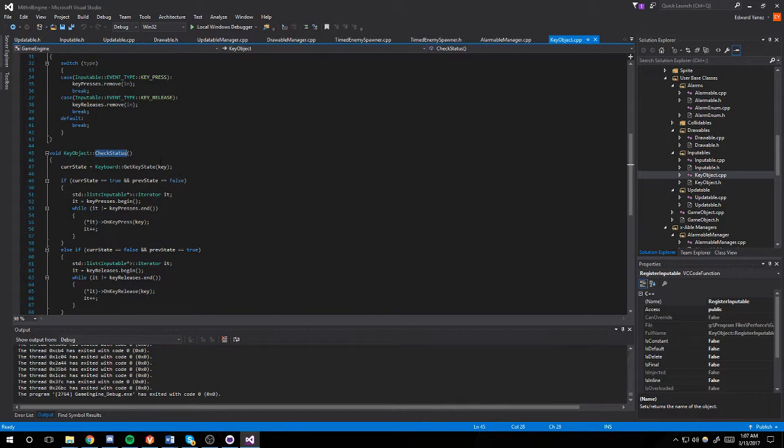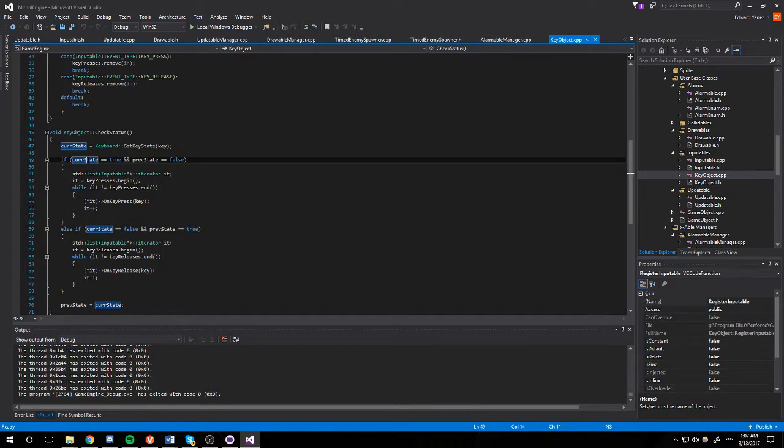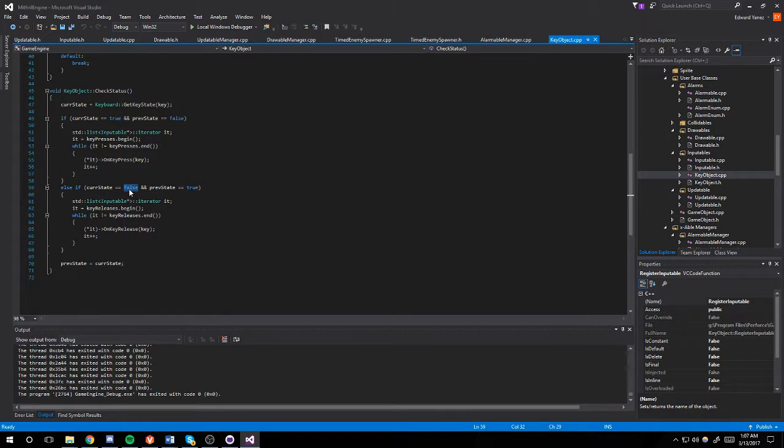So checking status is called every frame. I check to see what the current state of the keyboard is. If it's now pressed down but previously it wasn't, that's a key press. So I go through my key press list and call key press on anything that was registered. Otherwise, if it was previously down but now it's up, which means it was released, then I go through my key releases and call on key release, which is overridden by the user. And then of course my previous state becomes my current state, so I reflect that change.